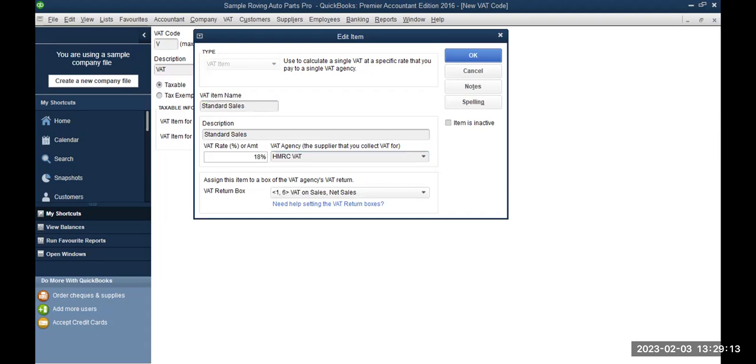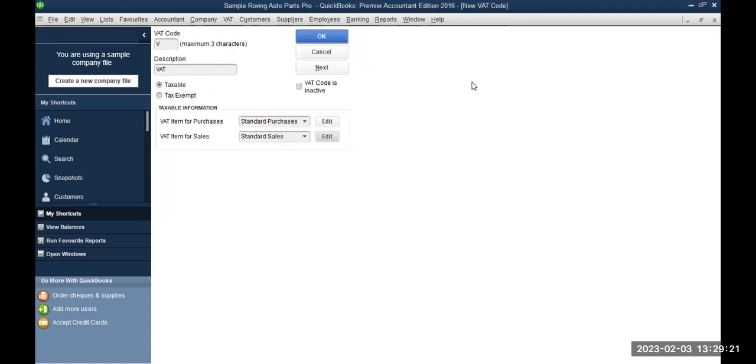And if you want to change the body that levies the tax, you can also include that. You can say, okay. So that is how you add VAT codes in QuickBooks. So the next one is how to add discounts, okay?